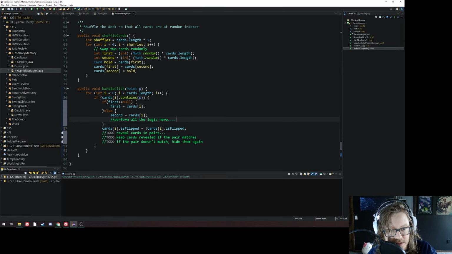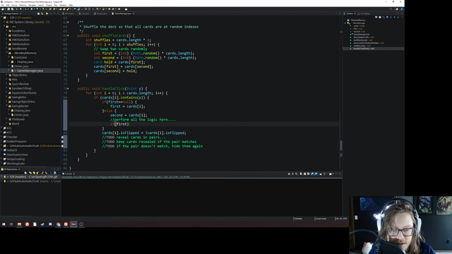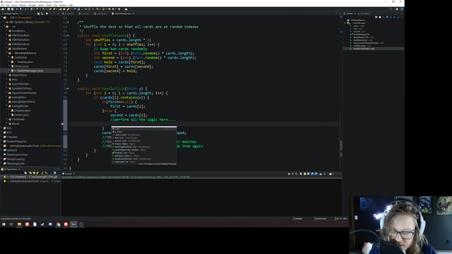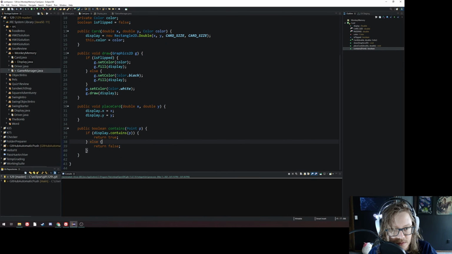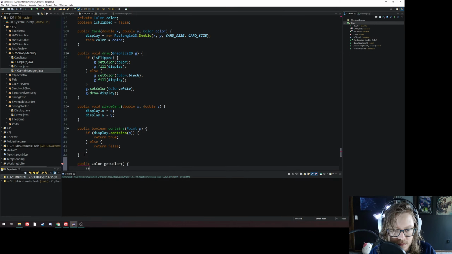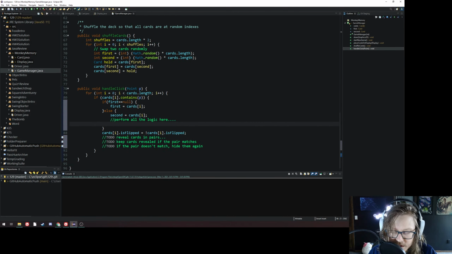So, first card, cards of I. Second card, cards of I. Then perform all the logic. What's the logic? Well, let's see. Alright, so if the first card's color, how do we get the color? We can't, because we made it private. So let's write a method for it. Public color, get color, return color. Straightforward. That was code we needed to write to implement a feature, to implement comparing the colors.